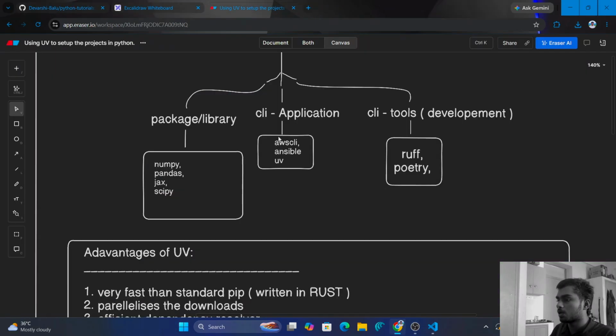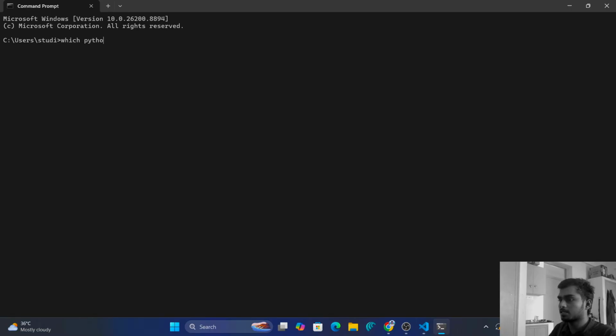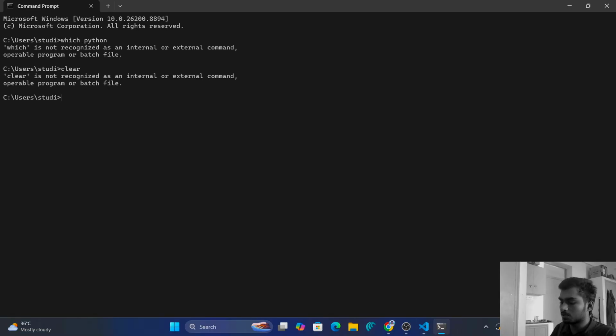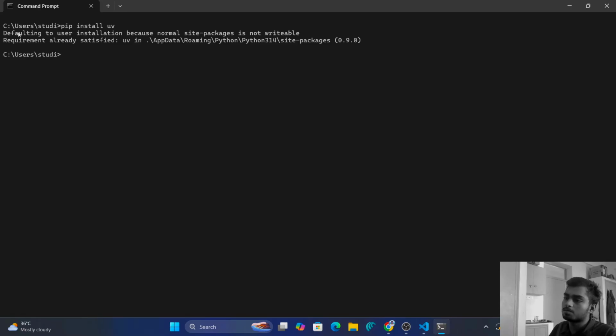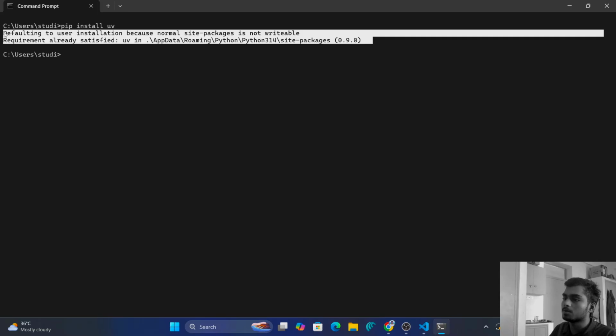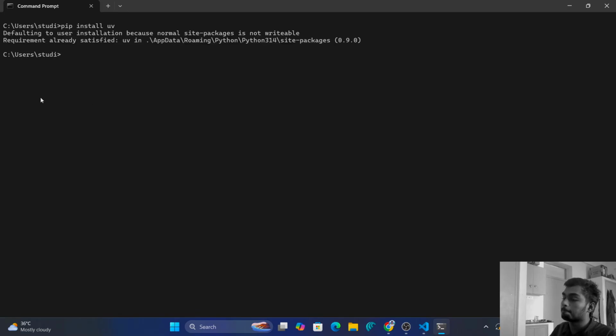So, head to the command prompt. Next, which python? Oh, which is not working. So go to the command prompt and type pip install uv. I have already installed UV in my system, hence it shows already installed at this location. If you have already installed it, then let's upgrade it to the latest version. It has been a long time since I installed UV. Let's upgrade it to the latest version.